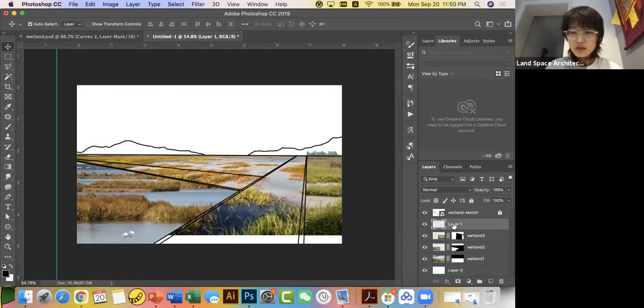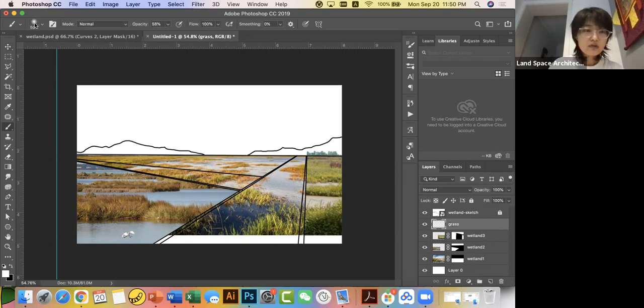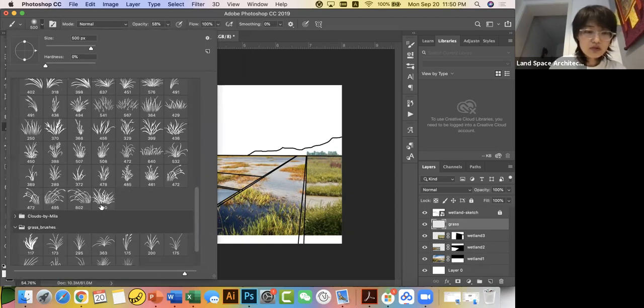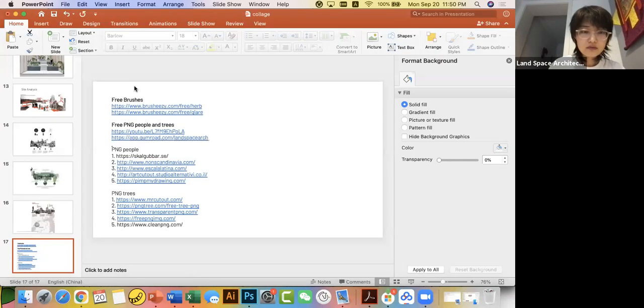And then I will make a new layer. Maybe I don't have to do that. A new layer called grass. So I want to draw some grass at the front of the view. I have some brush tools. I downloaded the free brushes from the website I list here.